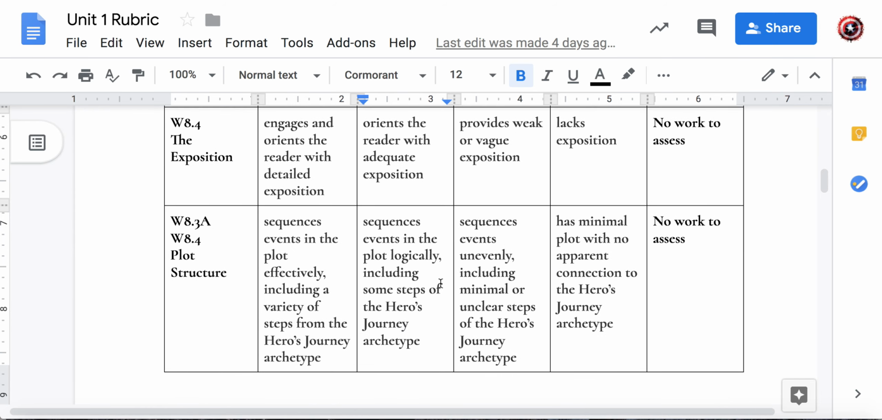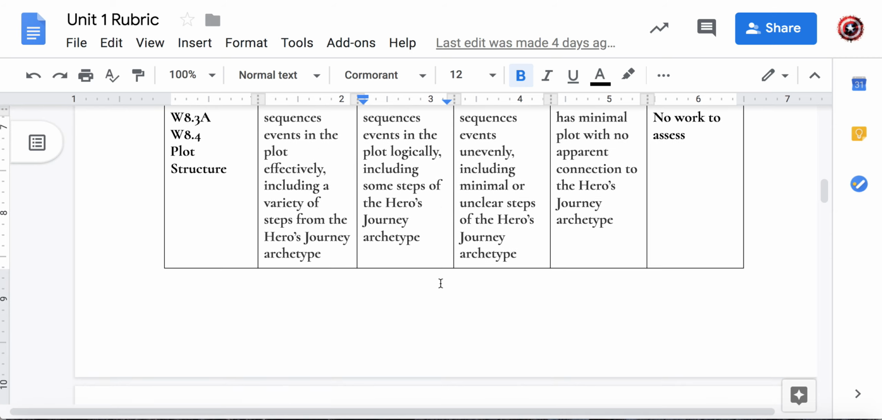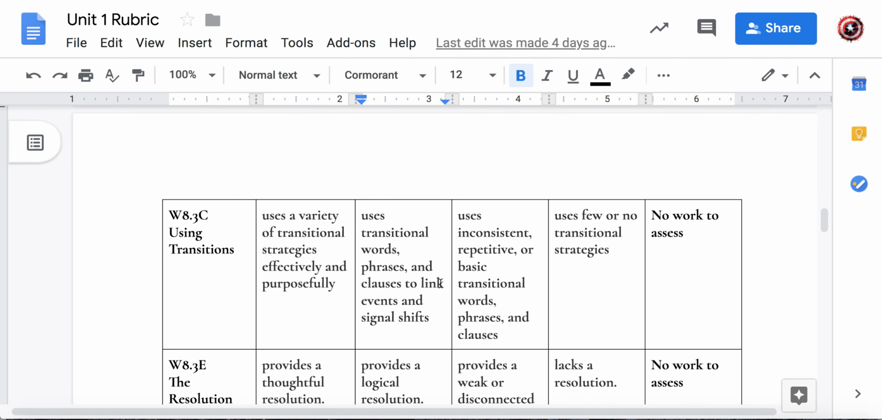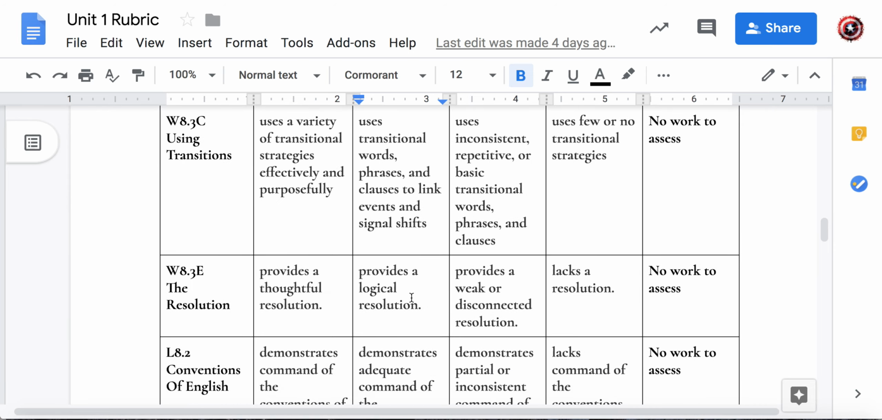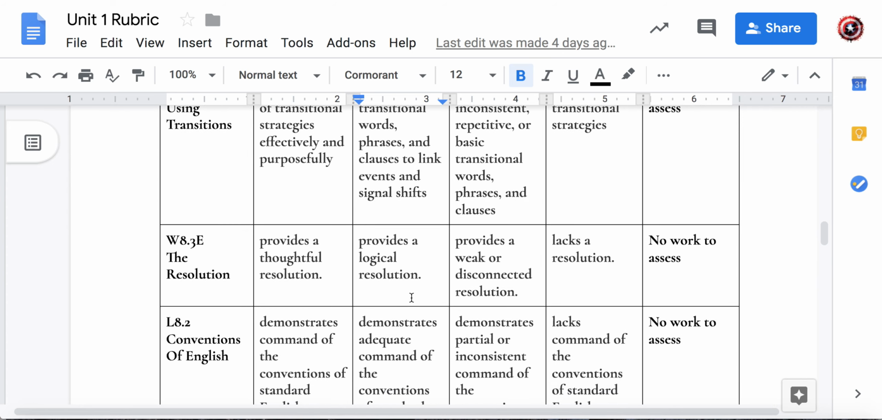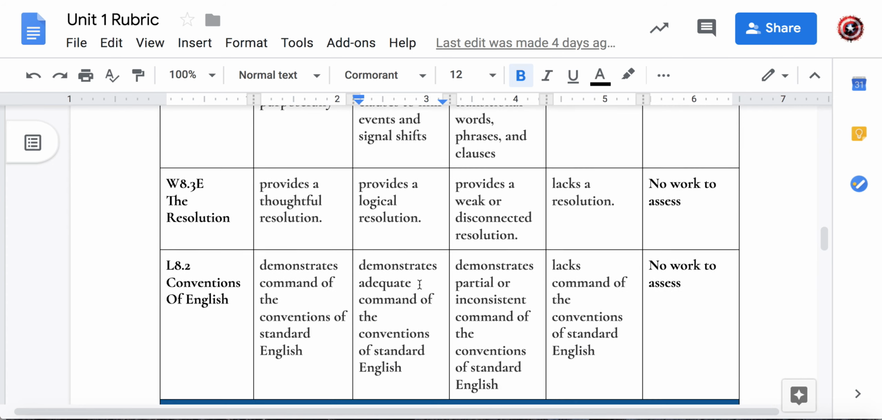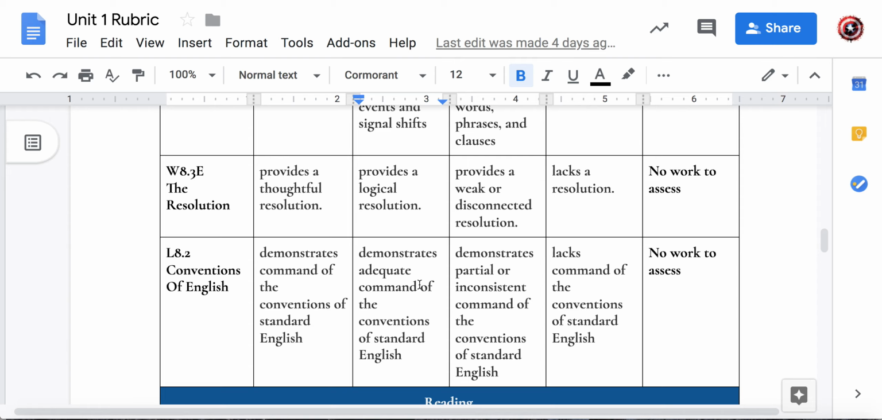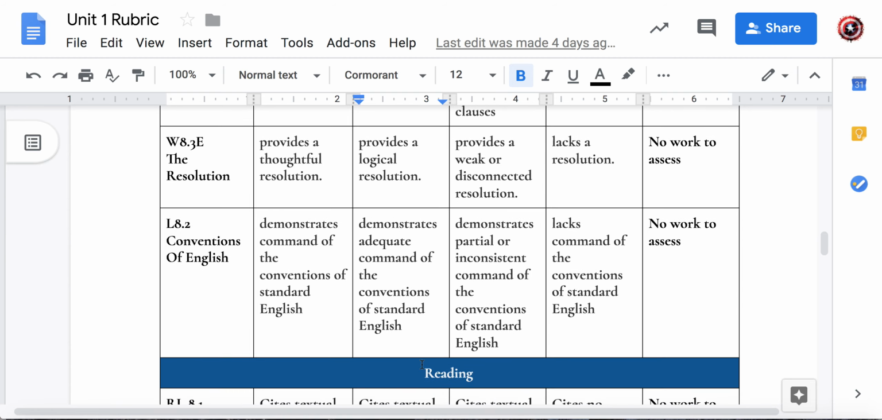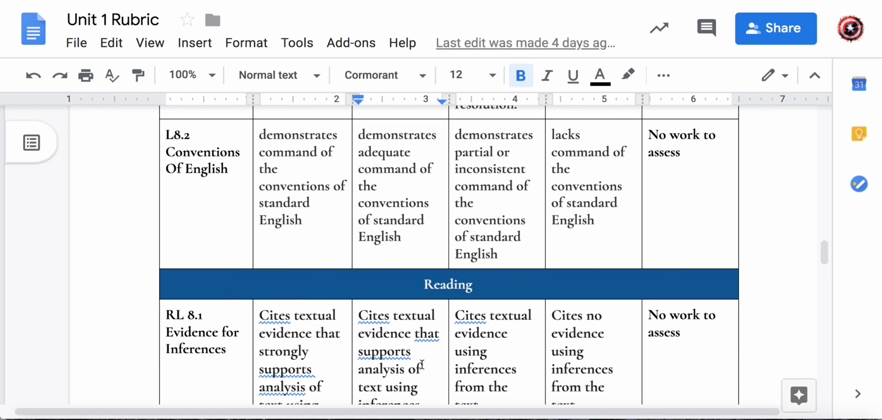For the plot structure, we want to see you sequence events in the plot logically, including some steps of the hero's journey archetype. We're going to use transitional words, phrases, and clauses to link your events and signal shifts in the story. So you're going to make sure you use transitions. All right, so the resolution, we want you guys to provide a logical resolution. And last but not least for writing are the conventions of English, which means that you need to demonstrate adequate command of the conventions of standard English. In other words, some mistakes are okay, but you've got to make sure that you have a pretty clean piece of writing.